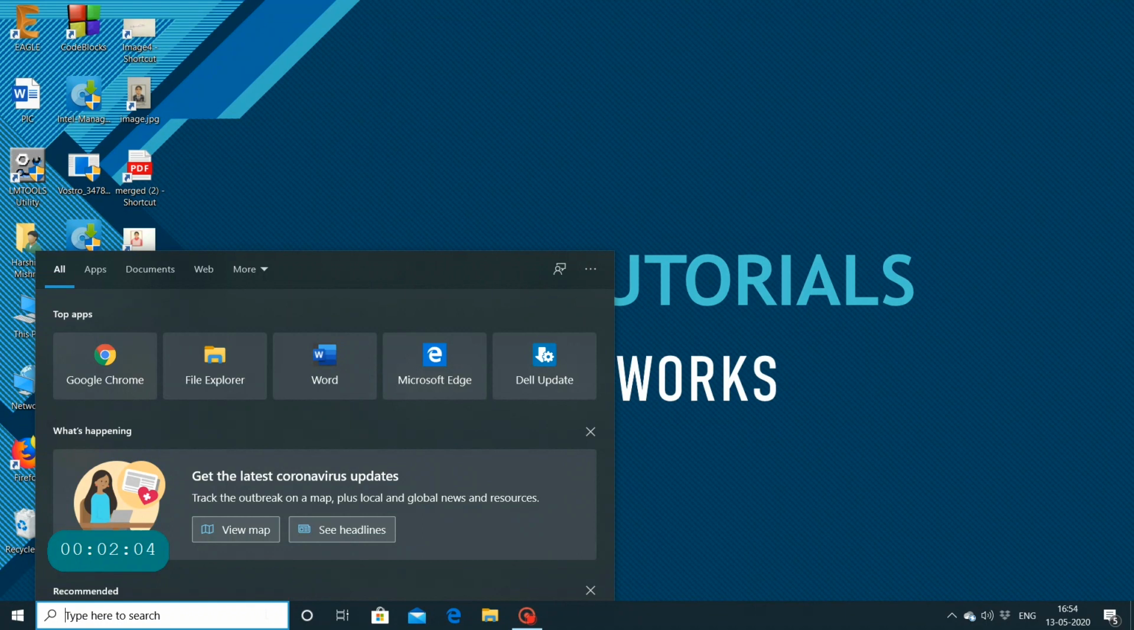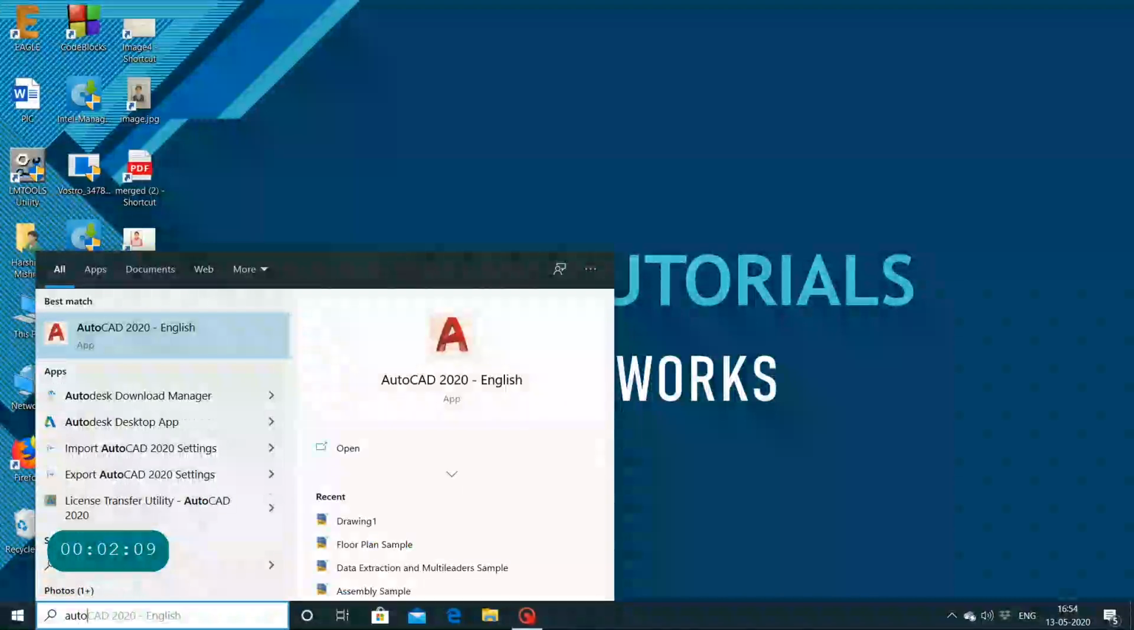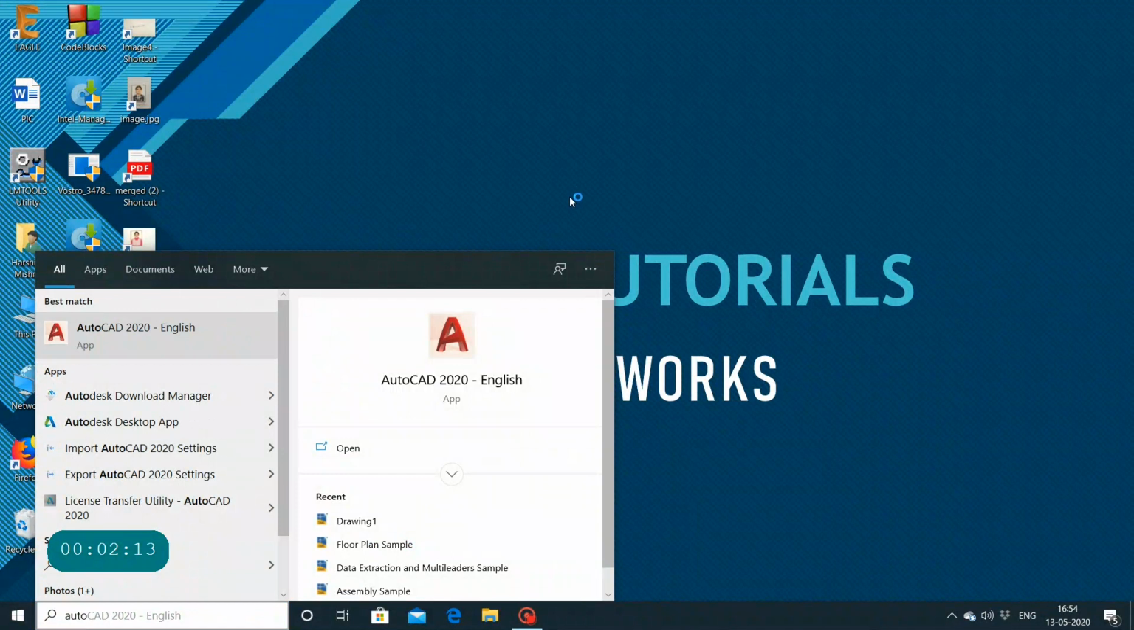So firstly I would start the AutoCAD. As I said, we are using AutoCAD 2020 English. This will take some time. Recently we have drawn a hut in that.